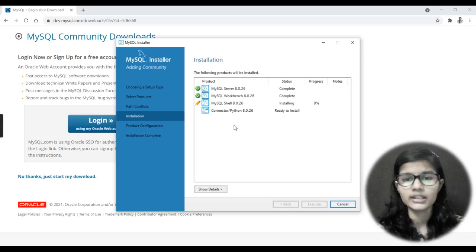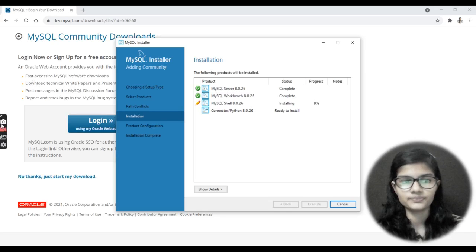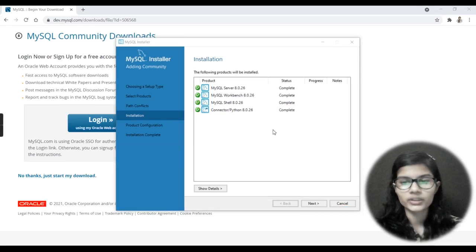Right, now just have a look that this Workbench is also installed. Now the shell and this connector, these are the two things that take a little bit of time for the installation. So we'll be installing them right here. So here at this particular place, all of these have been installed. This MySQL server, MySQL Workbench, and the shell and the connector for the Python. All have been completed, and see here the status is showing as complete, right? Now just go on to the next button.